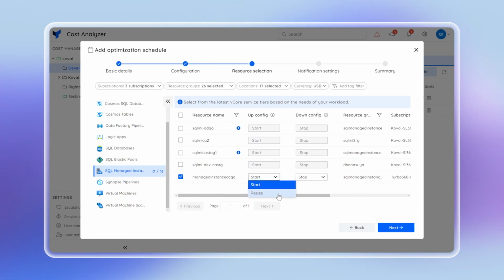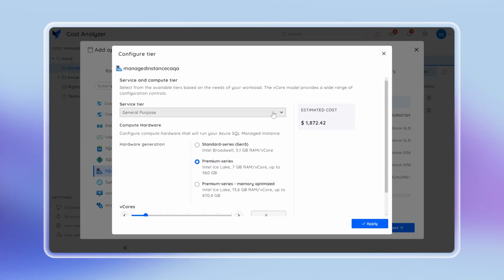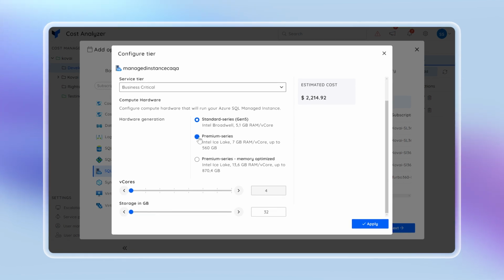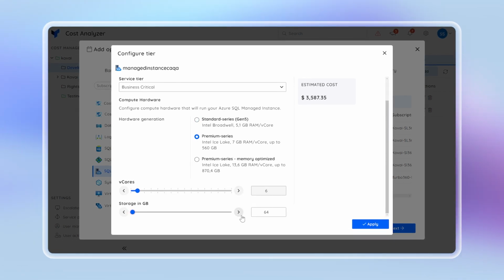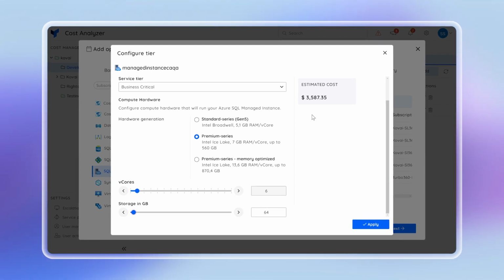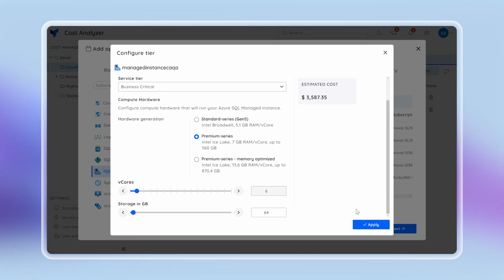Select the resize option to resize an instance to a lower tier to optimize its costs. Configure the service tier, select the compute hardware, and adjust the vCores and storage size, after which you'll get to see the estimated costs. Once the schedule runs, you'll be pleased to see significant savings on your Azure costs.